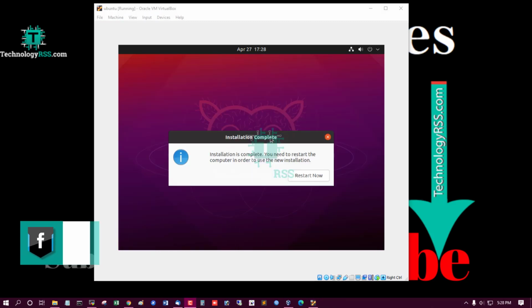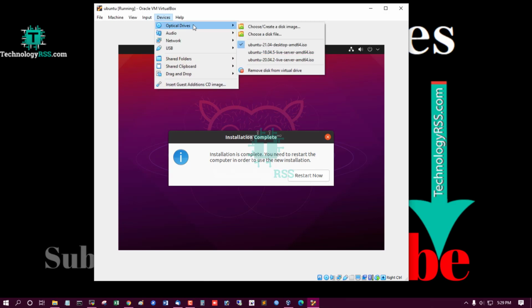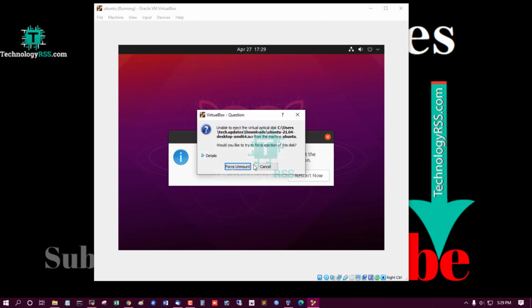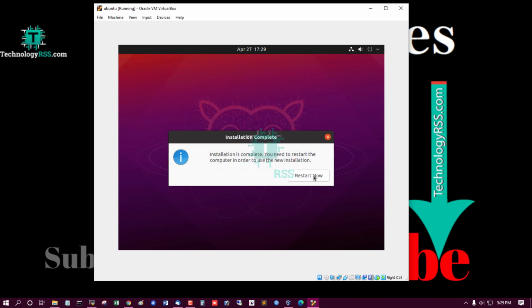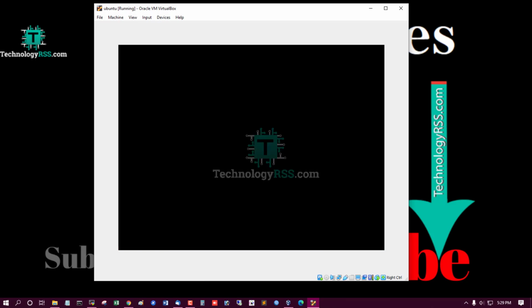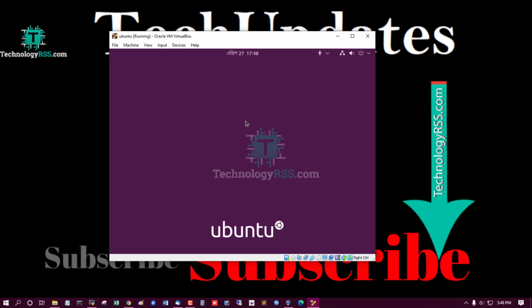Now installation complete. We need to restart the computer in order to use the new installation. So before restart, you must remove your ISO: go to Devices, Optical Drives, and remove disk from virtual drive, force unmount, and then restart now. Yes, installation done, and now log in using password.